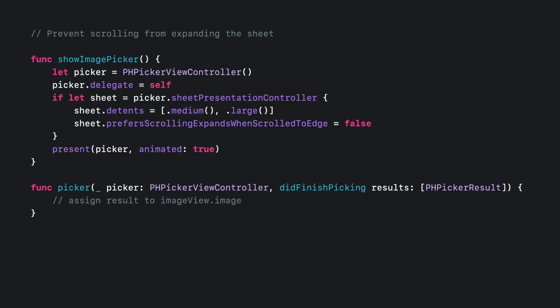But for this photo library example, I might prefer that scrolling not expand the sheet, so the postcard is always visible, unless I explicitly resize the sheet by dragging from the bar. To get this alternate behavior, I just have to set one additional property. Prefers scrolling expands when scrolled to edge. By default, this property is true, so setting it to false prevents scrolling from expanding the sheet.